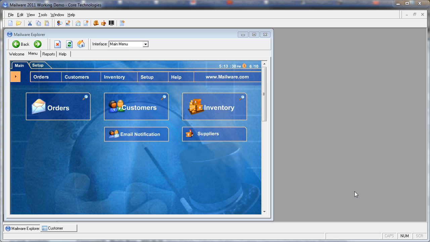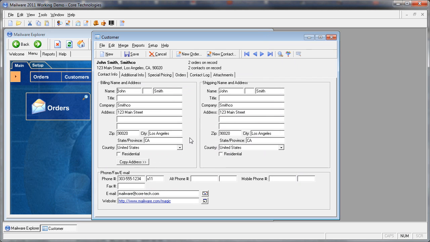This section covers customers, or clients. You can create a customer account by clicking the Customers button on the main menu. You'll be taken to the first account and you can click New to start a new one. I'll leave this one up so we can discuss the fields.